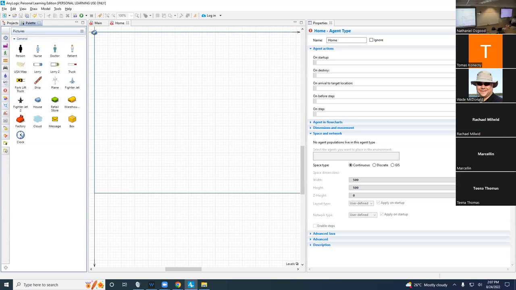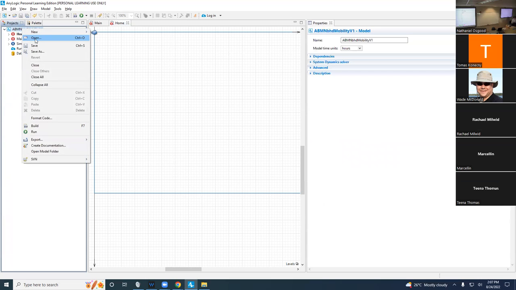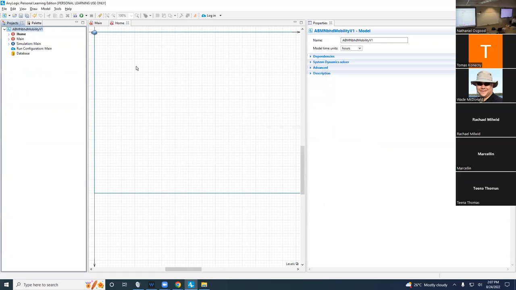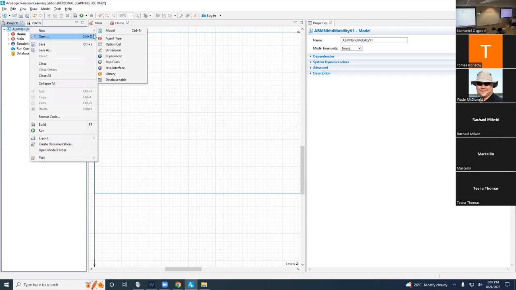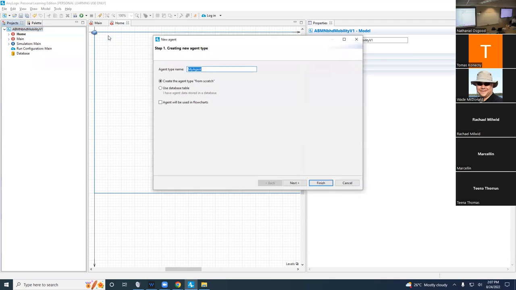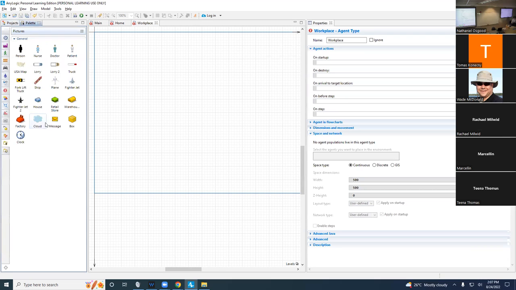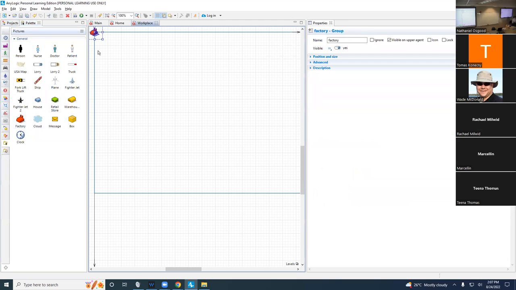Okay, so we added a theory of homehood, and right now that consists of just a home. We're going to add more substantive things like a location to that soon enough. Next, we're going to add in a workplace. Not a new model. I'm going to add in new agent type, and it's going to be called a workplace. I'm going to create this agent from scratch, and I'm going to drag into it, let's say, a factory. You could do a retail store. I'm not going to be particular about that.